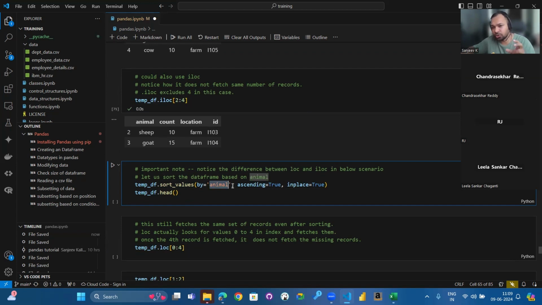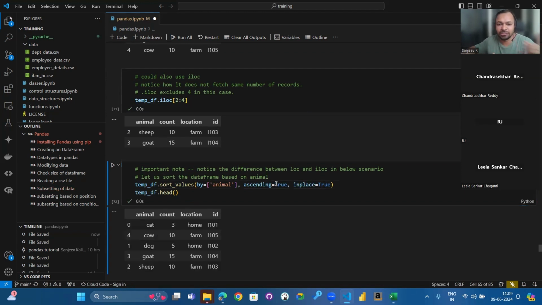But if you want to sort using more than 1 column, then you'll have to pass a list of values like this. For that matter, you can include this also. And as I said, ascending equal to true and inplace equal to true. I'll tell you about why we are using inplace equal to true. So when I sort it, you can see that the animal column is sorted in alphabetical order. C followed by D, followed by G, followed by S. And you can see the indexes are jumbled now: 0, 4, 1, 3, and 2.